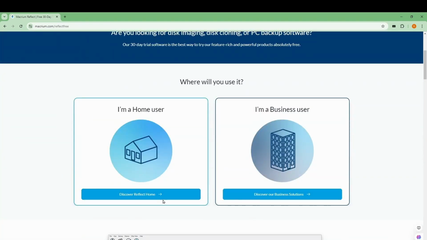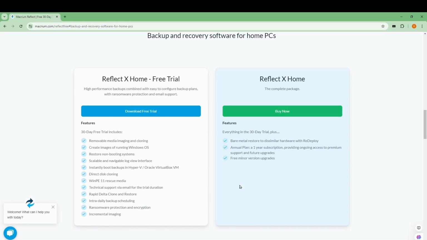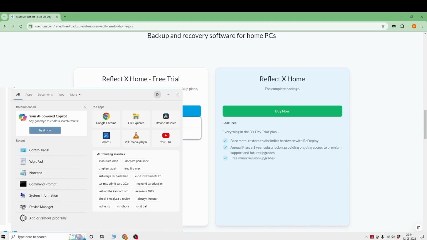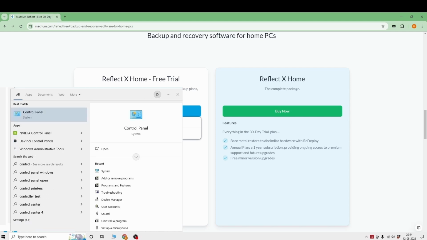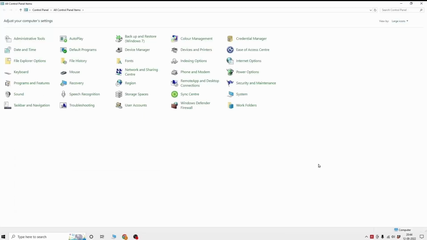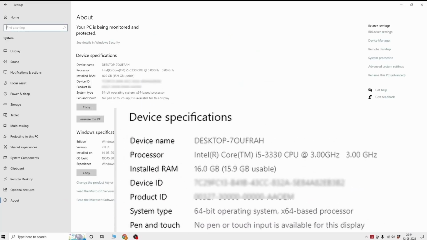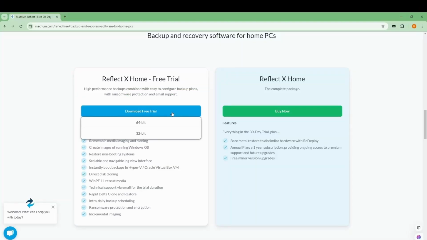Then click on Home Users. Then click on Download Free Trial. Here, we need to choose which architecture you want to deploy. If you have Windows 11, then choose 64-bit. But if you are on any previous version of Windows, then you need to check your architecture. To do so, go to Control Panel. Then click on System. Here you can see your architecture in system type. As mine is 64-bit, I will select it.